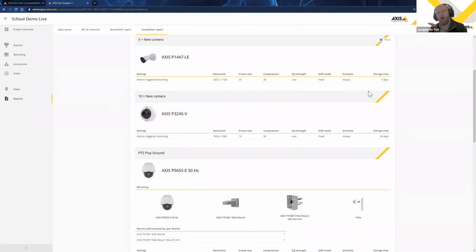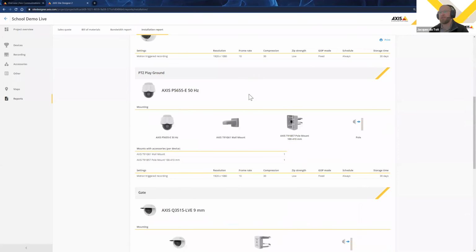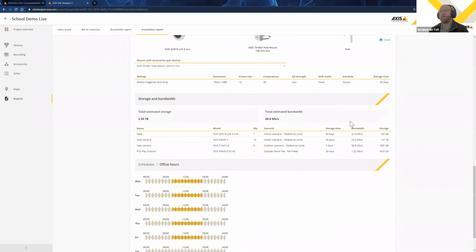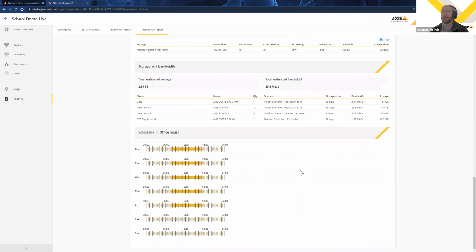The idea of this document is to give to the guy that's actually going to install the cameras so that they know the height, the accessories they need to install on a specific camera. When it comes to adding the camera to a video management software, they know the frame rate, resolution, compression, the retention time they need to set up for each individual camera, should there be differences for the different cameras. And then together with that, we've got a total storage and bandwidth calculation for the entire site.